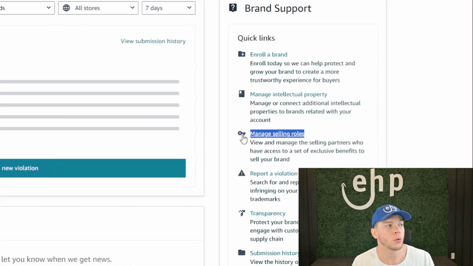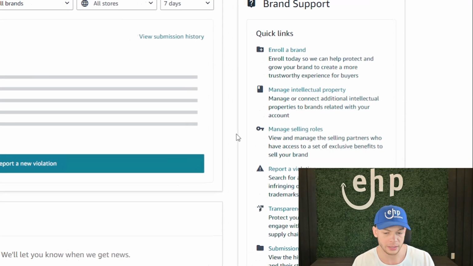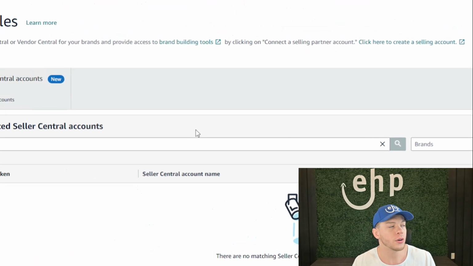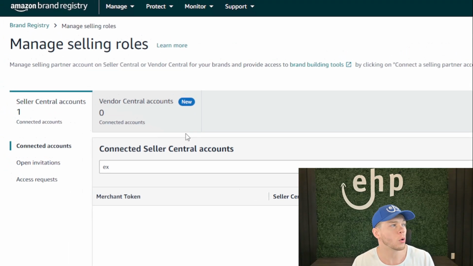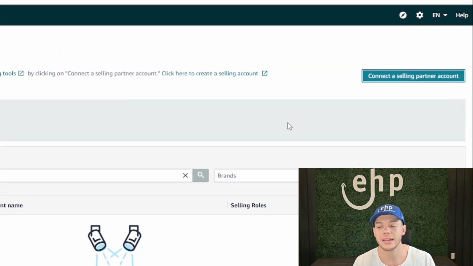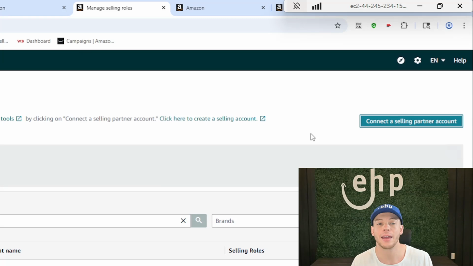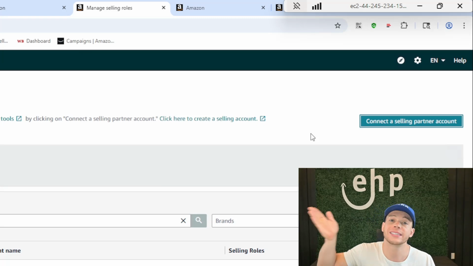The next thing is if you want to give them user permissions to your actual Seller Central brand, right? Then you're going to go to manage selling roles. So you're going to click on that link all the way to the left. And then you're going to see manage selling roles right here. You're going to go again all the way to the right and click connect a selling partner account. This is going to give them admin access to your brand on Seller Central.